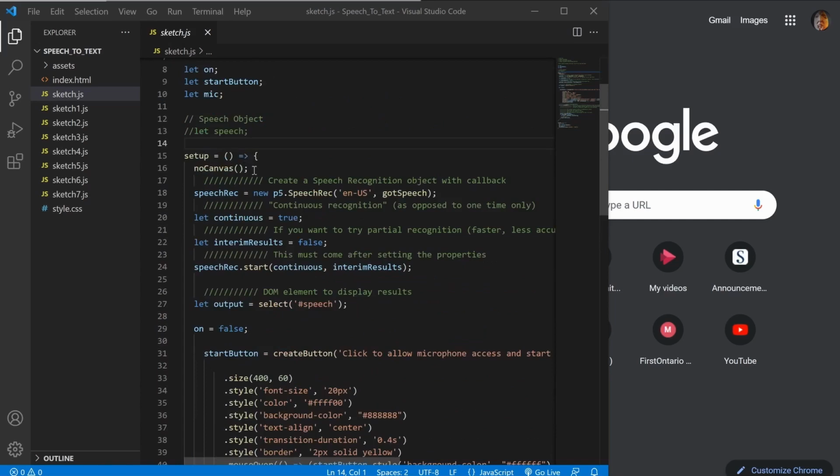Right now there's no canvas because we're running this right out of the DOM element itself. Speech rec is the name of it. And again, it's funny how, and I went through this the last time, there's no let. It's interesting that it's just going right into, so speech rec equals new P5 speech rec. We are using the English US recognition object, right? And it is using the callback, the got speech callback.